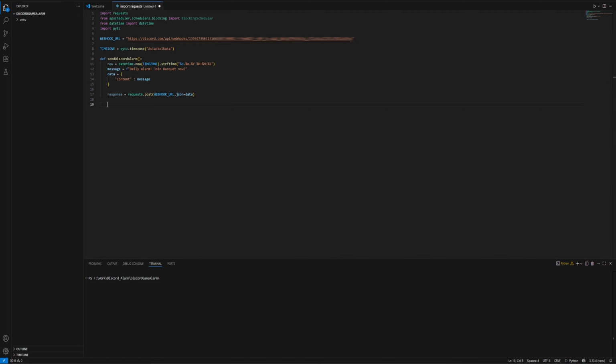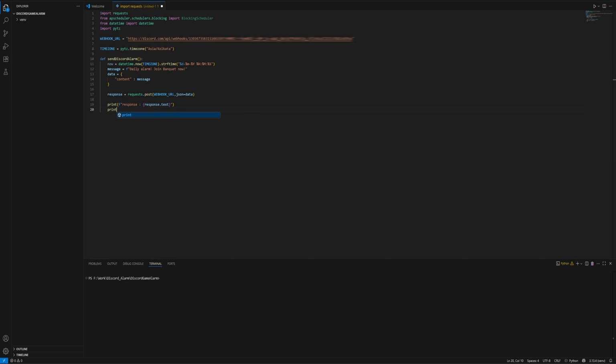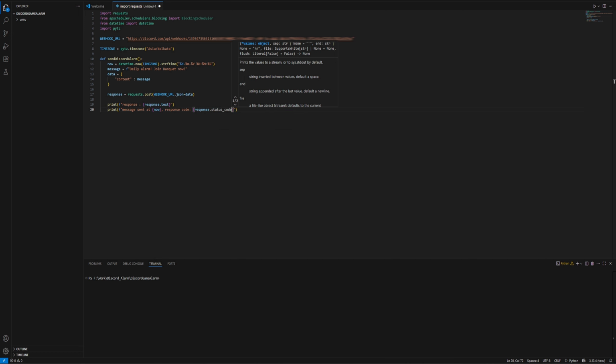And let's print the response text and time. Print f response, response.text. Print message sent at now. Response code, response.status_code.